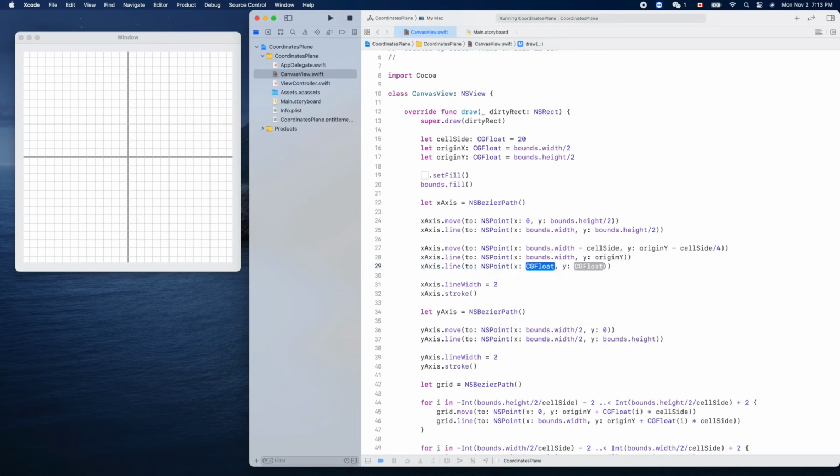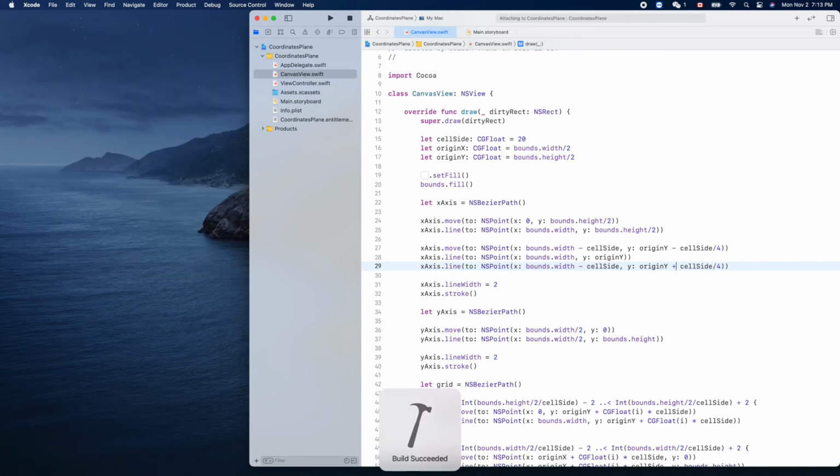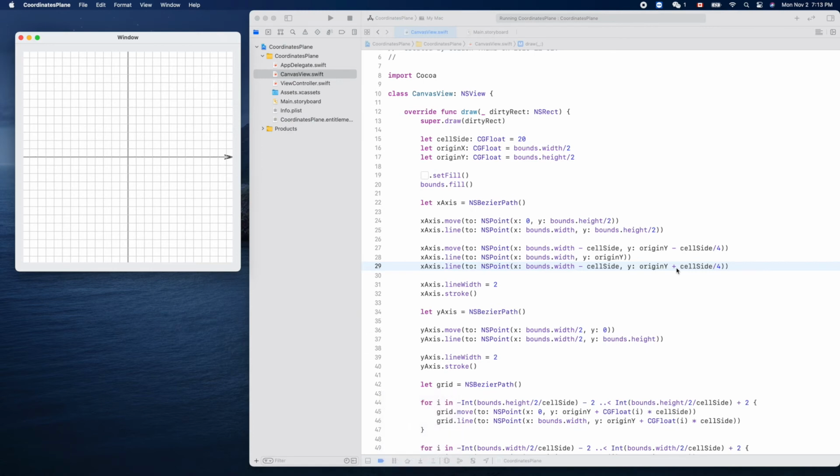So this one will be symmetric, right? Symmetric to this point. So the x will be the same. Copy and paste. Y will be its conjugate point. Like that. Run it. Cool.